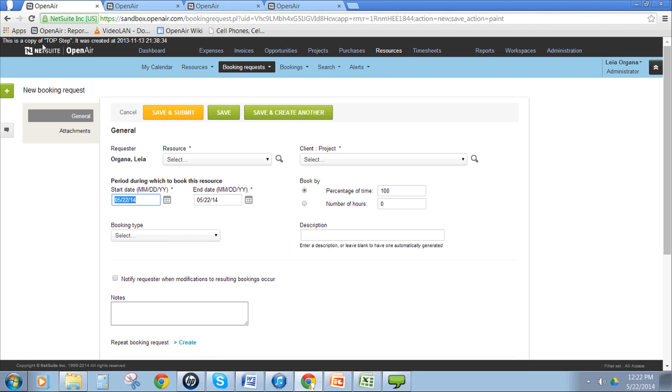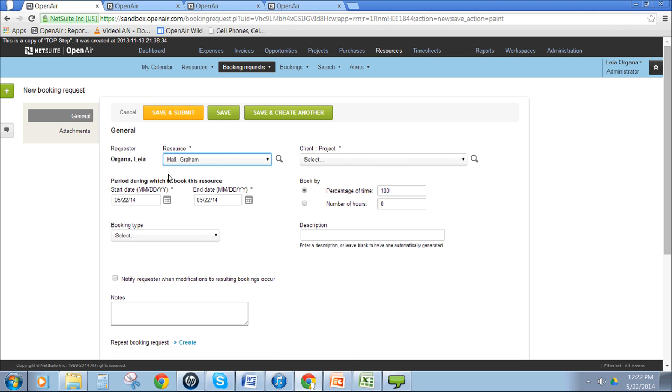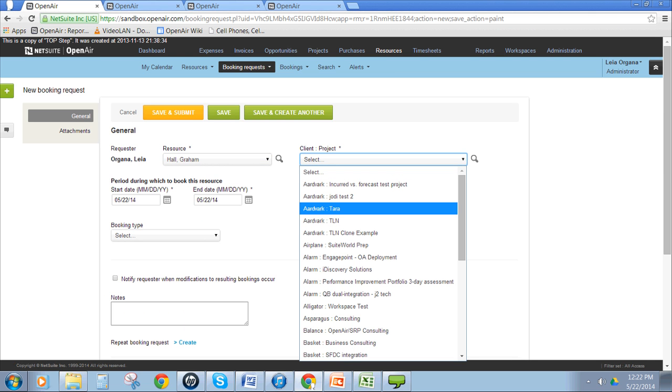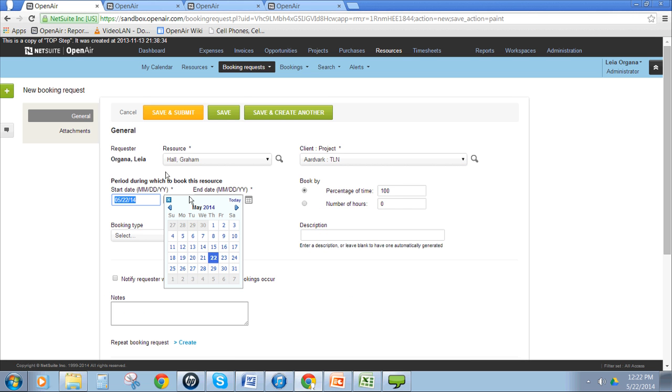So then, in a booking request, you can select your resource, or as I mentioned, you can select a generic. But let's just say we're going to select Graham Hall here. We're going to select our project that we want to book Graham on. The timeline. So let's go with NetSuite. And you can either do percentage of time or hours. I'm going to do hours here. And the booking type.